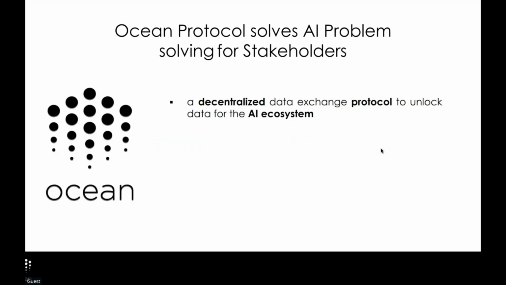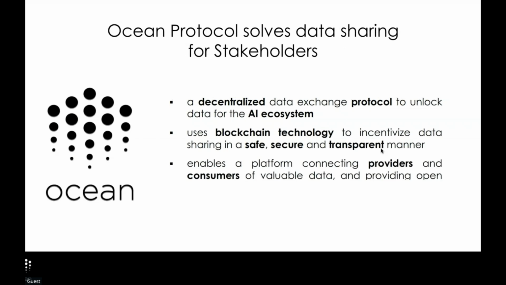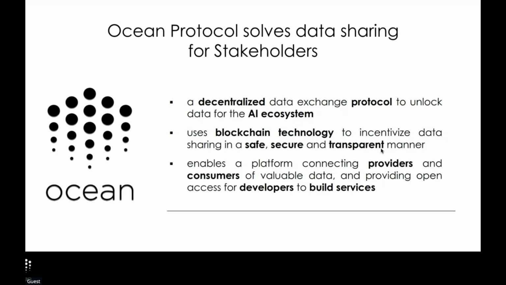So again, we're a decentralized data exchange protocol to unlock data. We use blockchain technology to incentivize data sharing in a safe, secure, and transparent manner. And then we want to build this open access platform to build services. And again, the core mission is Ocean Protocol acting as a public utility for the orchestration of data and artificial intelligence.